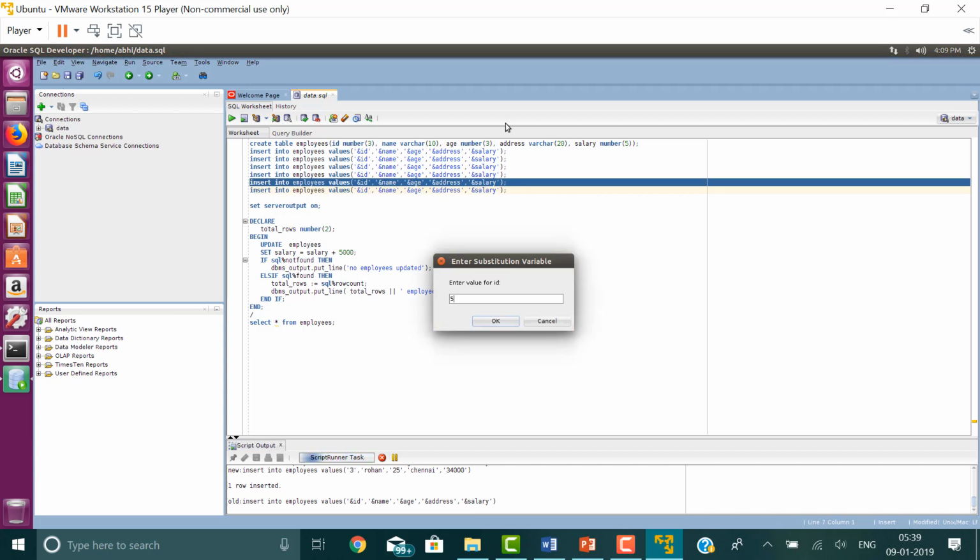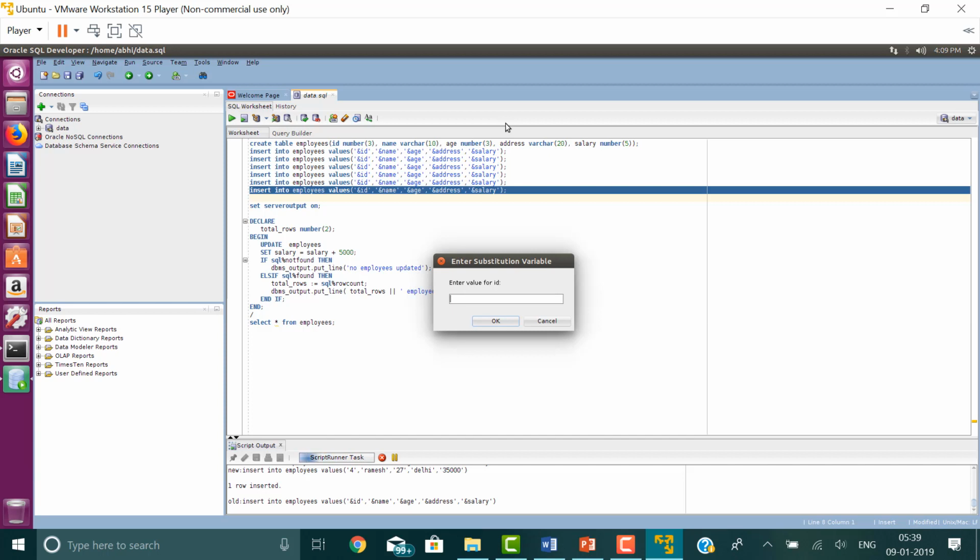And our fifth entry is ID 5, name as Ajit, age is 32, address Goa, salary is 37,000. And finally, the sixth employee ID is 6, name is Raj, age is 30, address is Mumbai, salary is 40,000.